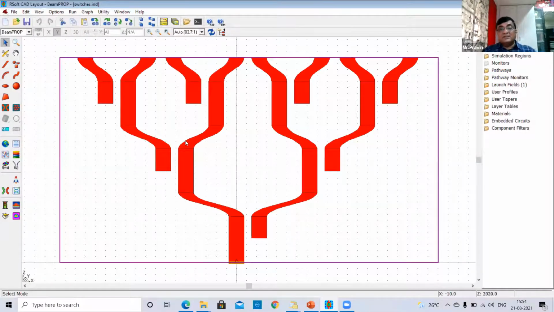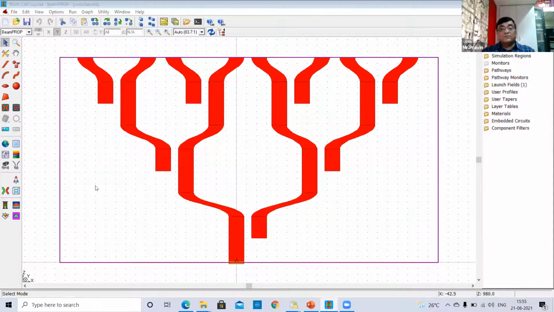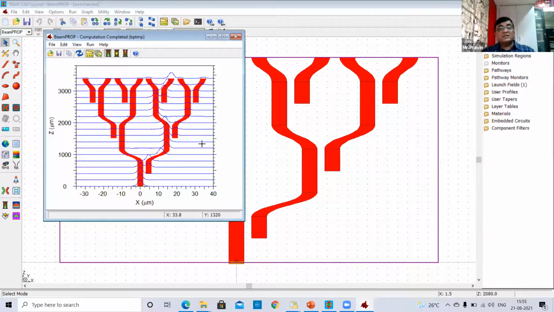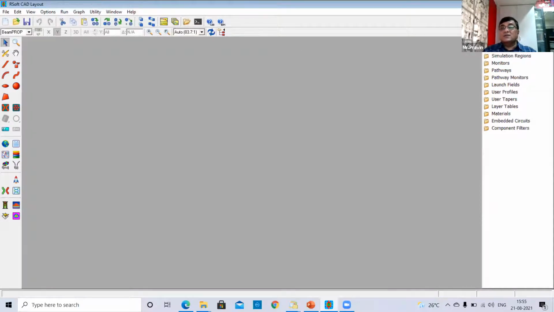This is a switch. Now, if you simulate the switch, it will show you how the power is traveling through. And as you can see, although this is a simpler device, you can see how the power is propagating and the input at this port is coming out at this port. Now that is all depending on the design of this particular switch. So beam probe is used for this kind of various devices.